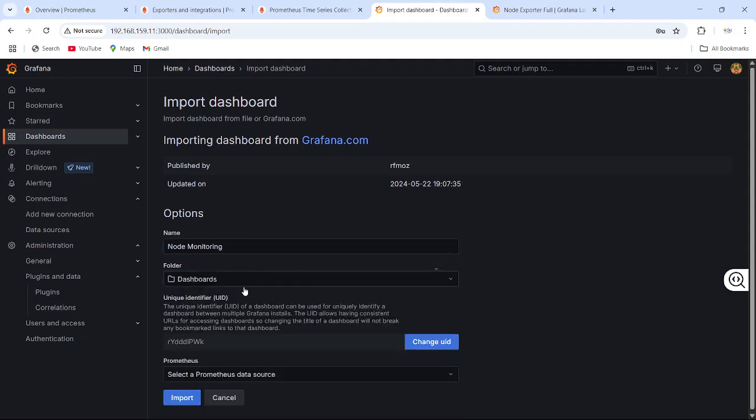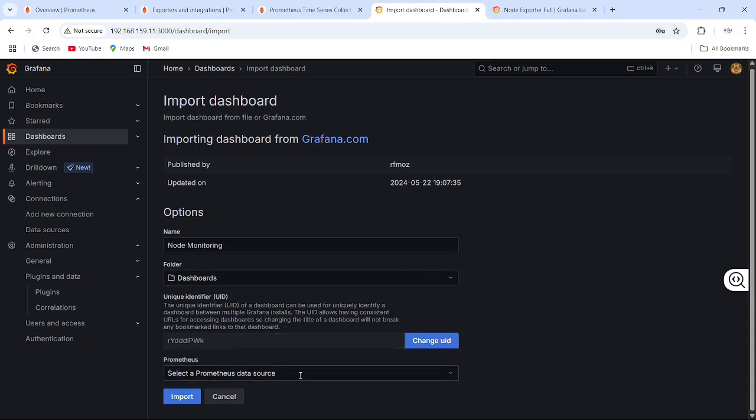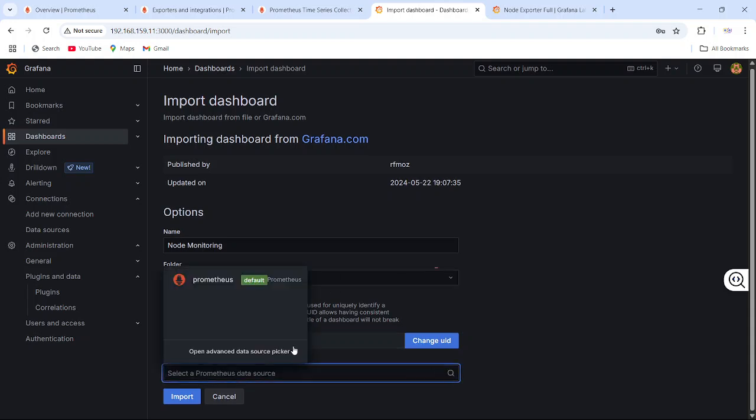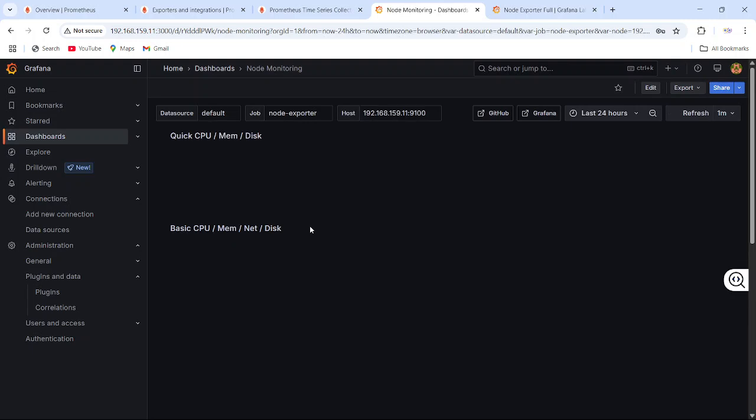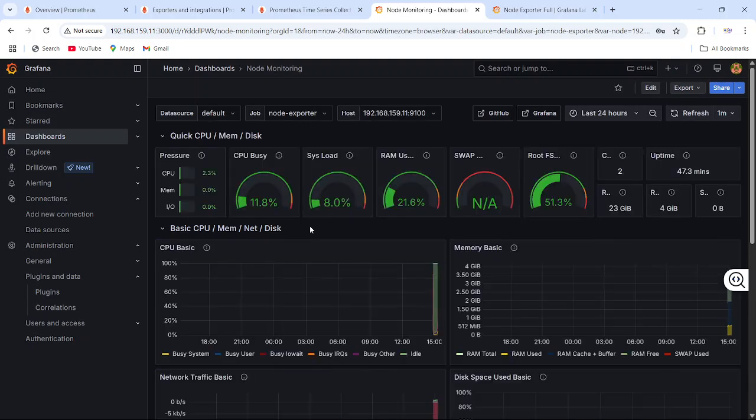Right now there is one default folder. You can create multiple folders, and your Grafana can have multiple sources. Right now I just connected with the Prometheus, so this source will be responsible to provide the data from its database. So just import it. It's loading everything. This dashboard is created.